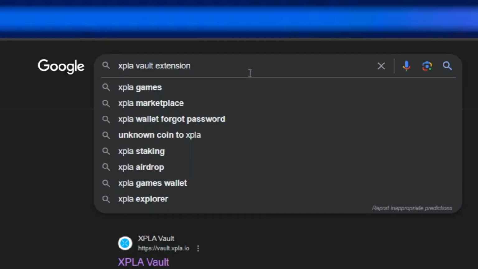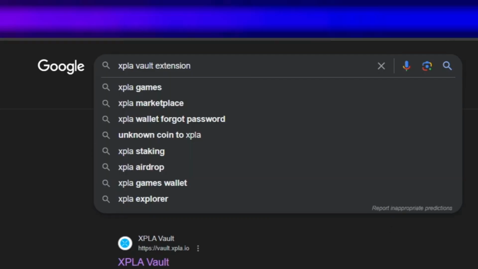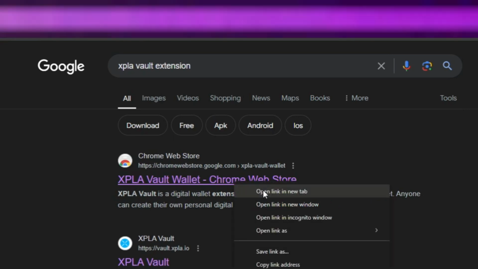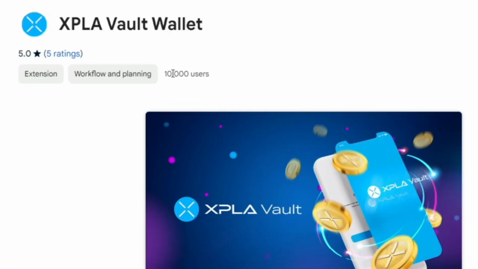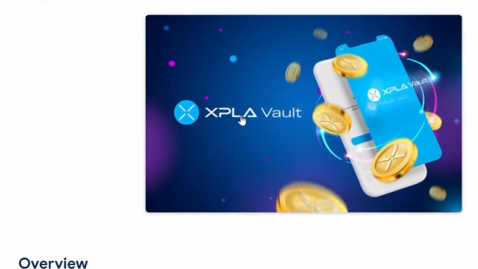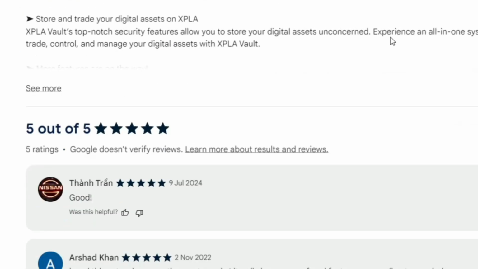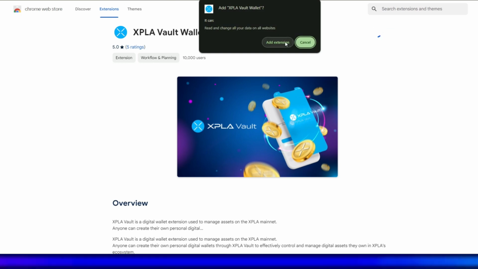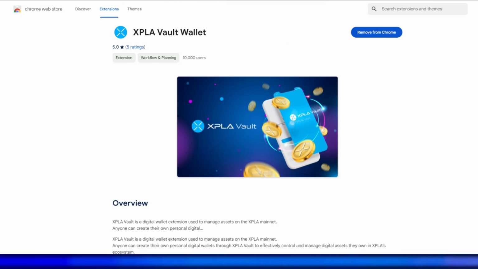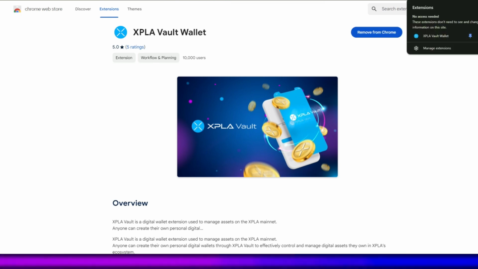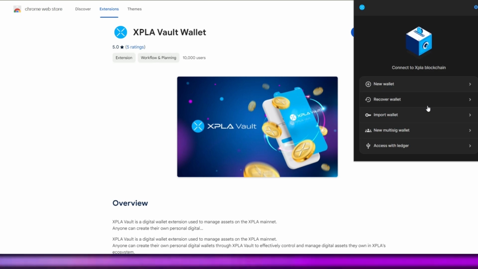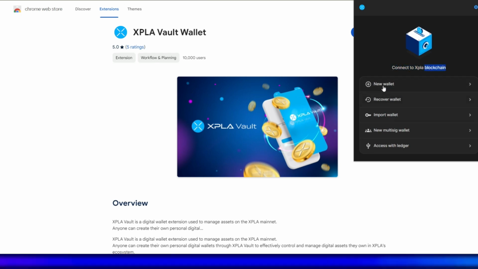Let's find the Xpla Vault extension. Make sure that this is the Xpla Vault Wallet Chrome extension with 10,000 users. I'll be linking this one below. With this one, click Add to Chrome, Add Extension, and the Vault Wallet is added. So let's say you want to create a new Xpla wallet, you can create new.